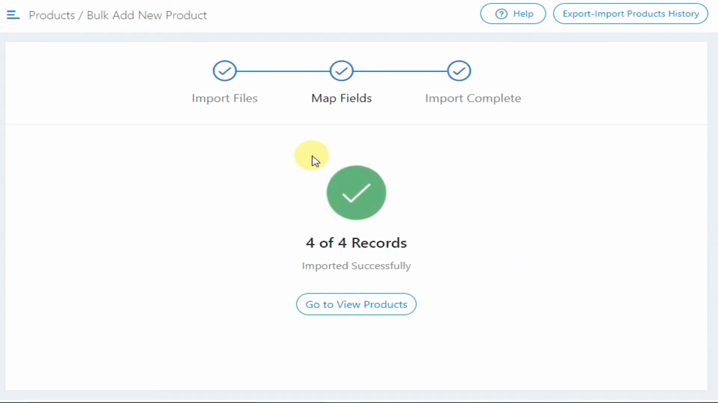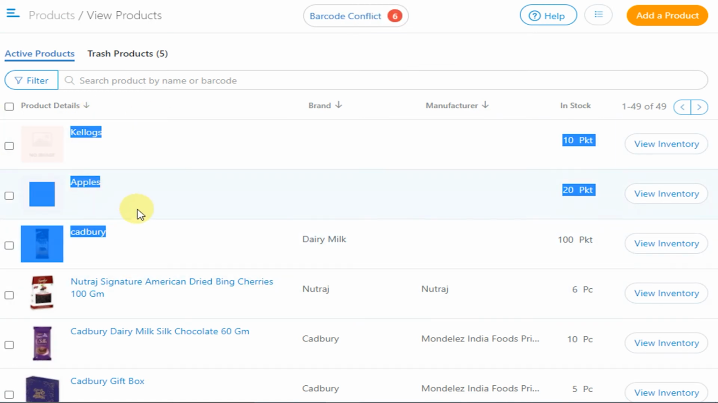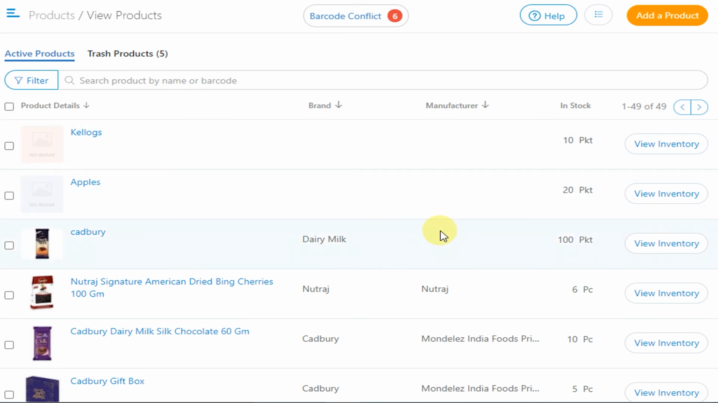Now if you see, it's been imported successfully. To view the products, go to the View Products tab. Now you can see that the new products have been added into the system. Hence, with the help of bulk adding products, you can add large amounts of products with ease.